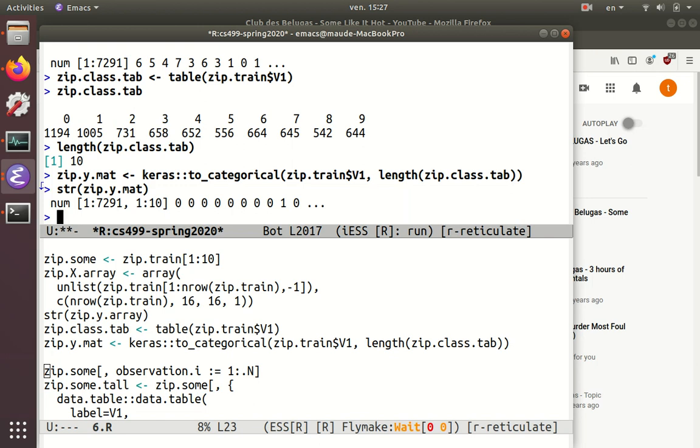So yeah, thanks for listening to this tutorial. We've gone over how to take the zip train dataset from a CSV file to a data table in R to an array of inputs or X values and a matrix of Y values that we can use for the keras fit function.